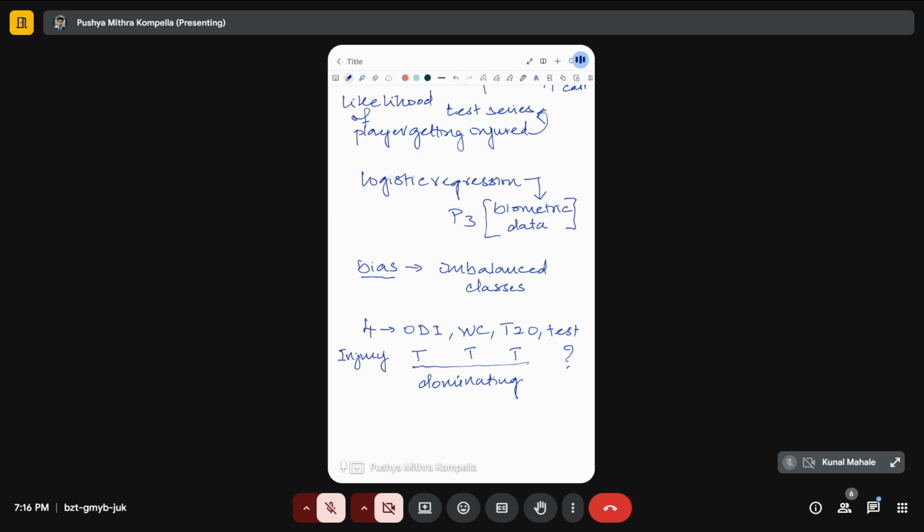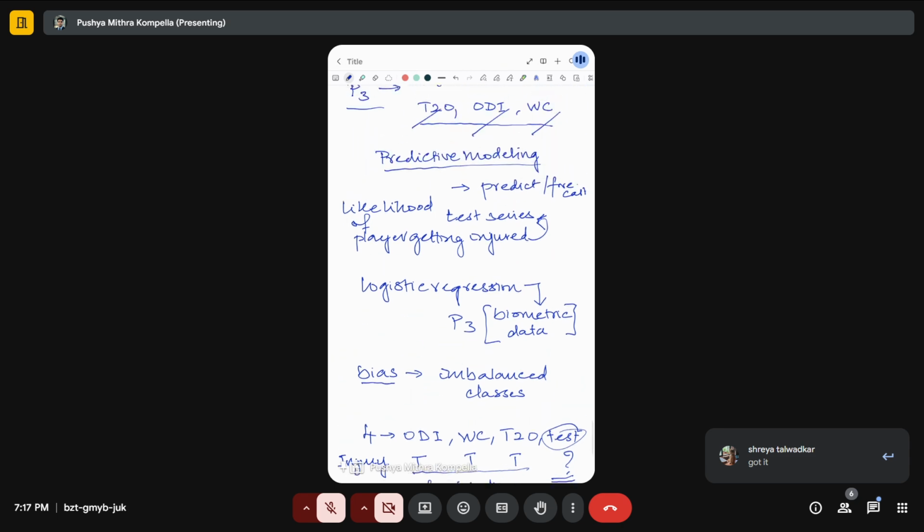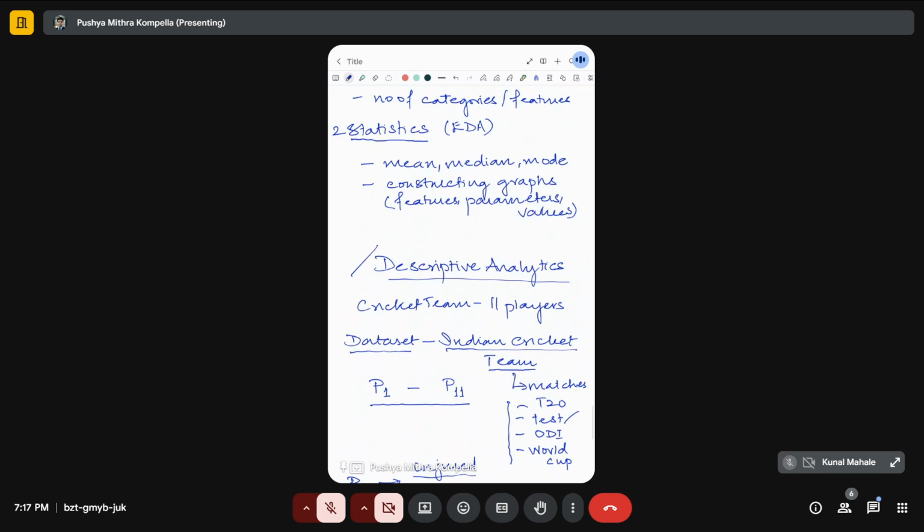So even after performing predictive modeling, if the model fails to factor in the biometric data and instead draws a conclusion or forecast of a player getting injured while ignoring the biometric data, then it is leading to imbalanced classes and it needs rectification, right? So in such instances, we'll be looking at descriptive analytics.